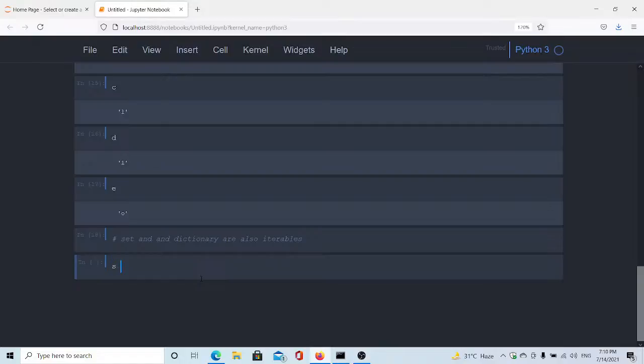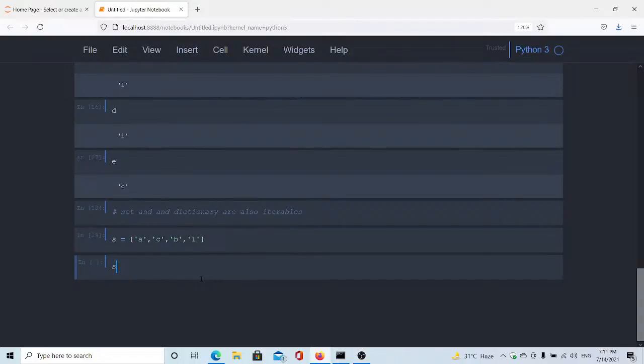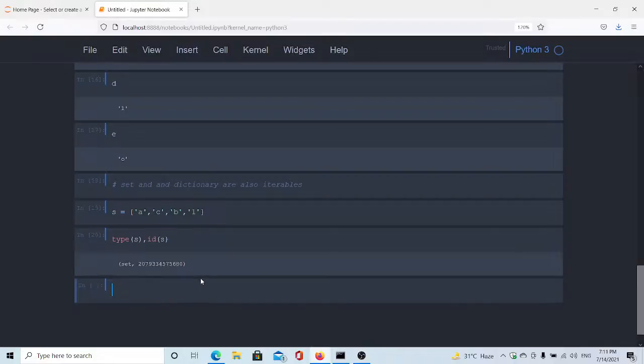So let us use a set. Let us make a set, and so this is a set. So if we want to see the type of the set and the ID of the object S, it refers to this memory location, and this is a set.